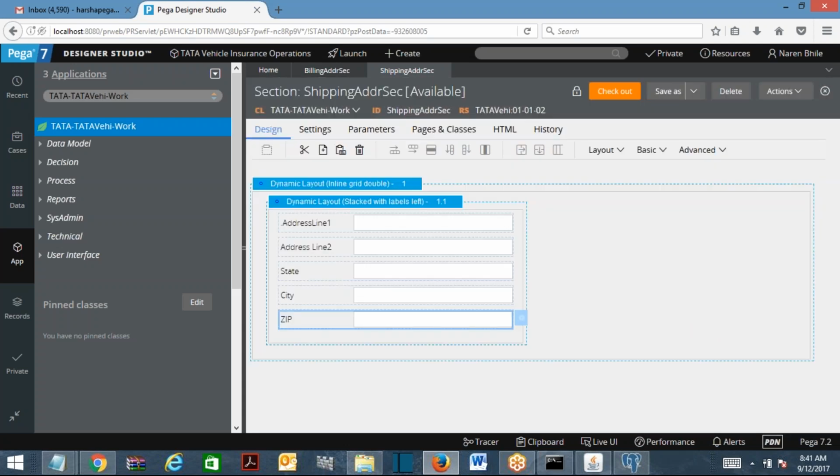So we'll create a data transform now to copy from billing address page to shipping address page. Create a data transform to copy from billing address page to shipping address page. Okay, we'll go ahead and create a data transform now.